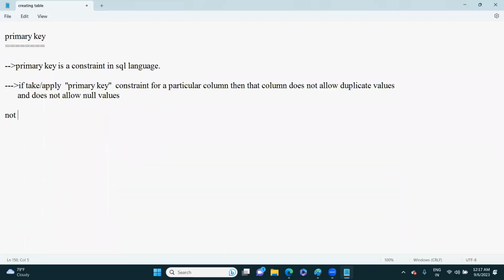Now, another constraint is not null. But come on, tell me one thing. Is it mandatory to apply primary key for a particular column only? No, there is no such rule. You can take primary key for any column. It depends upon your requirement. Okay, but it should be meaningful. Generally, for any student, student number is unique. Student number does not contain duplicate values. So we need to take primary key for student number.